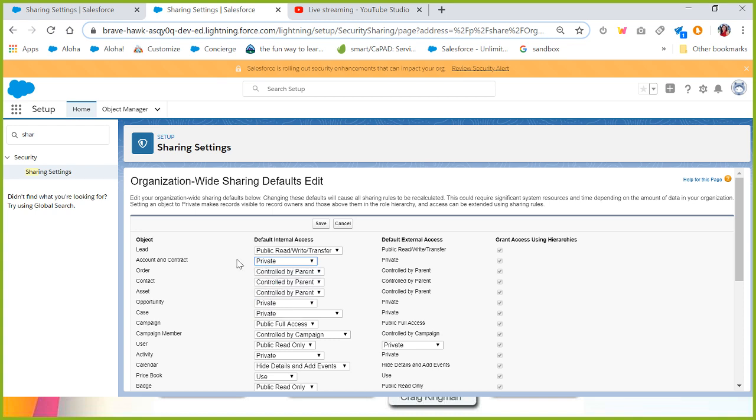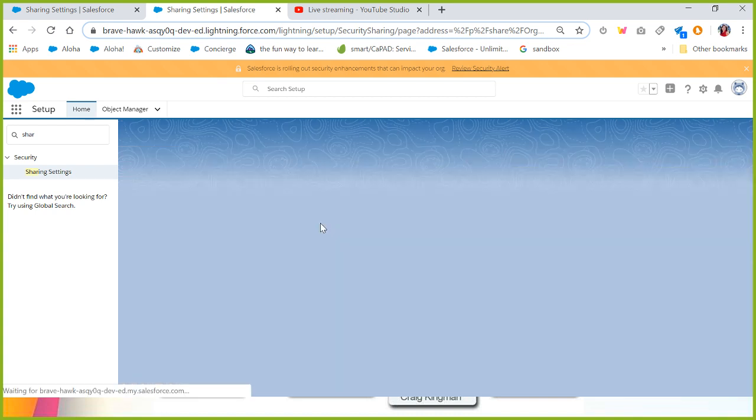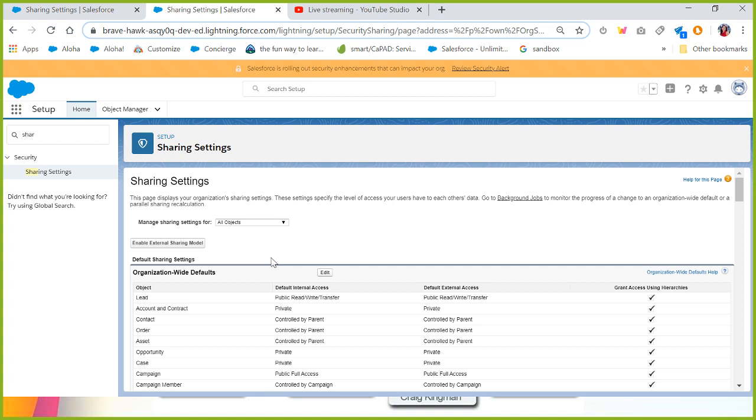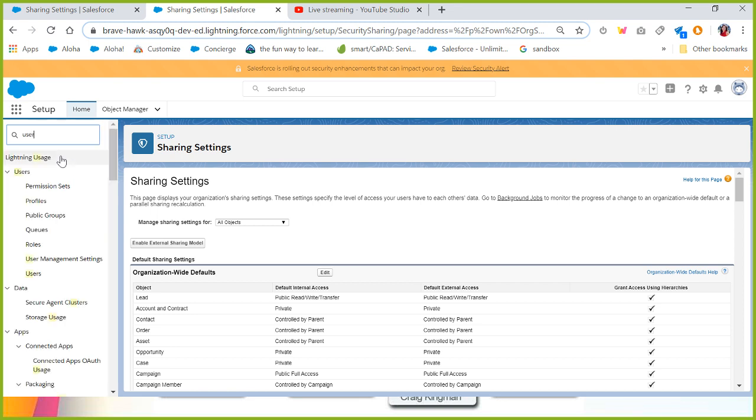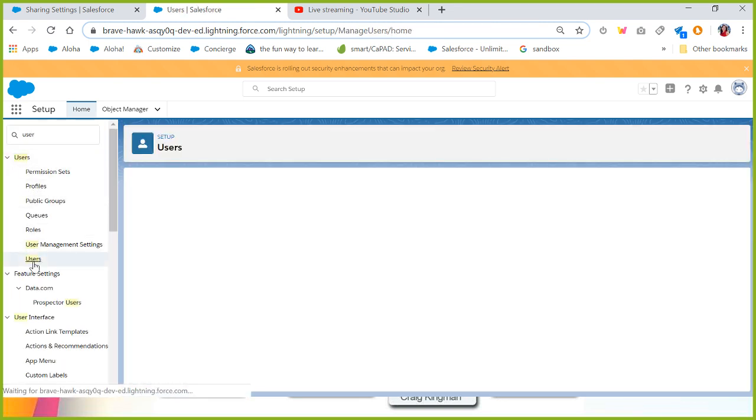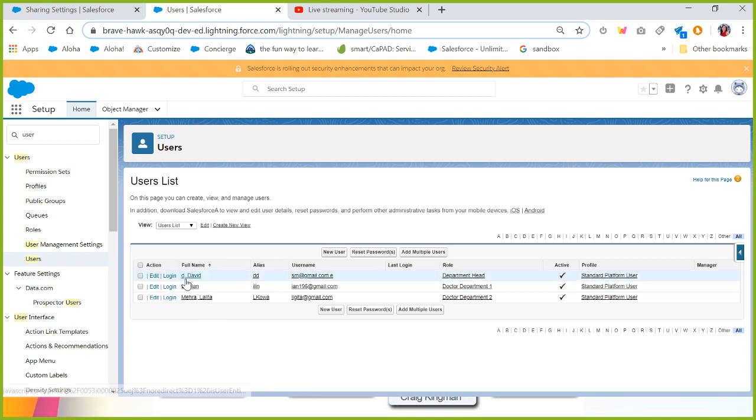So if I set it as private and click save, what will happen is the department head would be able to see the records for doctor department 1 and department 2, but they won't be able to see the records for the department head. So that's what we want, and that's how it can be achieved using the role hierarchy.